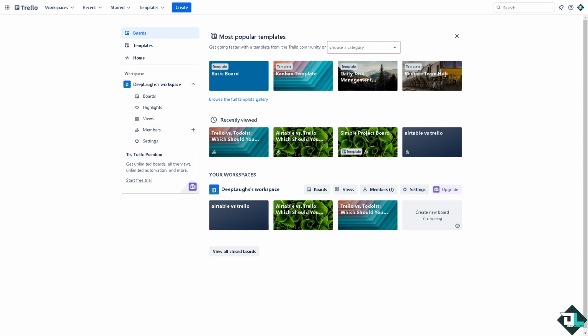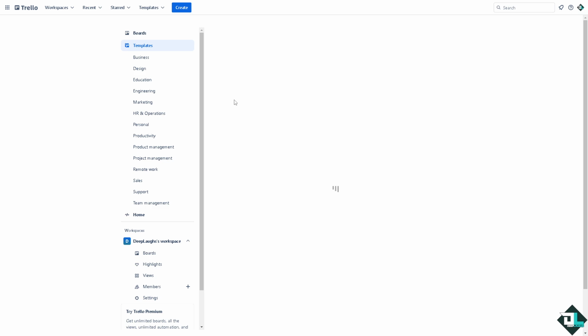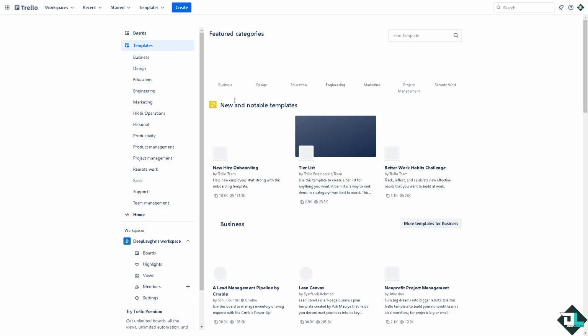Once you have successfully logged into your Trello account, you would notice one of the key features of Trello is the boards, wherein you can use boards to represent projects or categories. All right, so for example, we're going to create a board wherein we can choose from any of the following templates: basic board, Kanban, daily task management, simple project board, and a lot more. If you want to browse the full template gallery, you are welcome to do that.